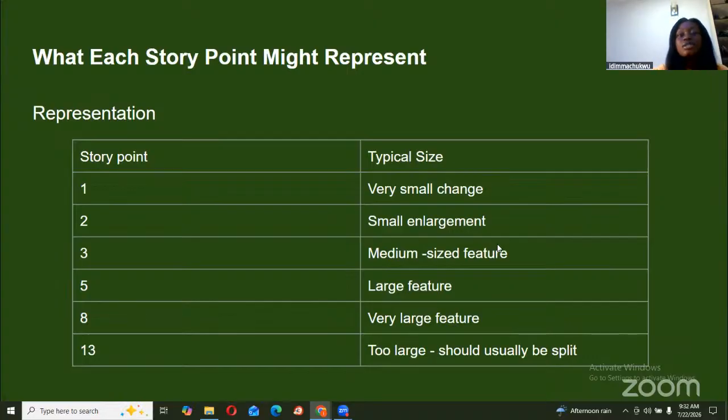3 points is basically for a medium-sized feature, 5 points is for a large feature, 8 points for a very large feature, and lastly 13 points for a huge feature. We also have 21, that's for extremely large. When you find yourself trying to assign 13 points or 21 points to a user story, just know it's better to split that user story into 2 or even 3 user stories.